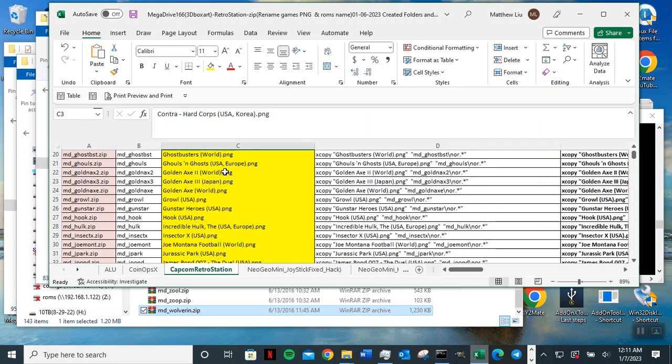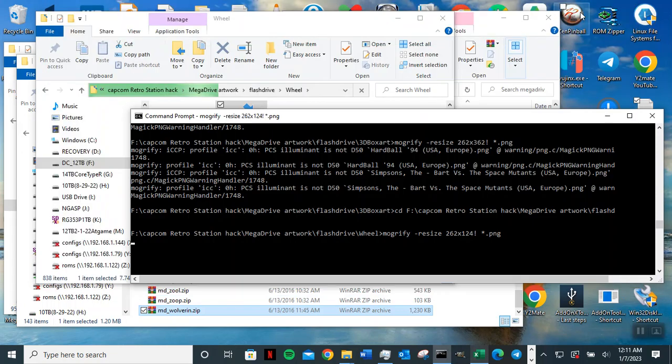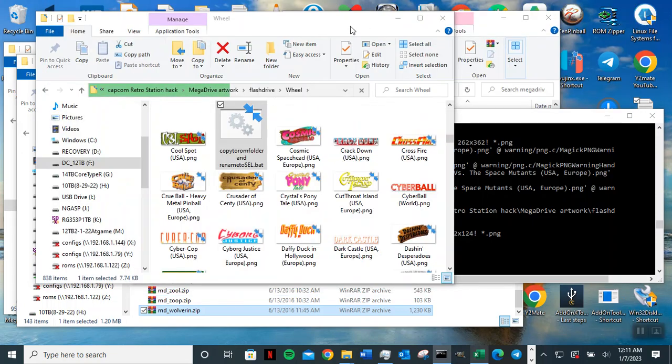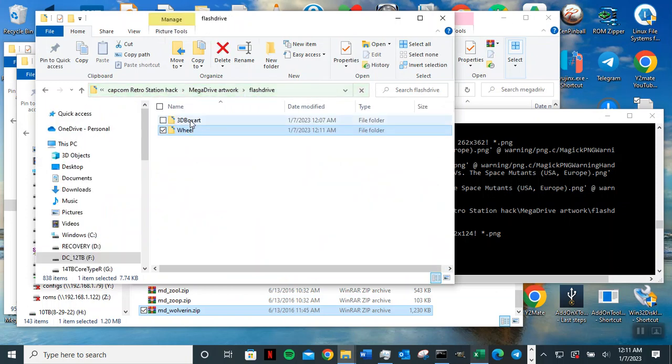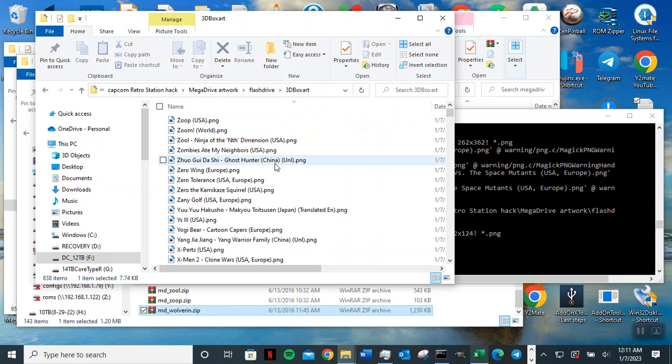Okay, so that's what it's supposed to be. I'm just going to minimize that, and then I'm going to go to my other folder, which is the 3D boxart. What location? I'm in F drive. Okay, so I'm going to run that batch file.